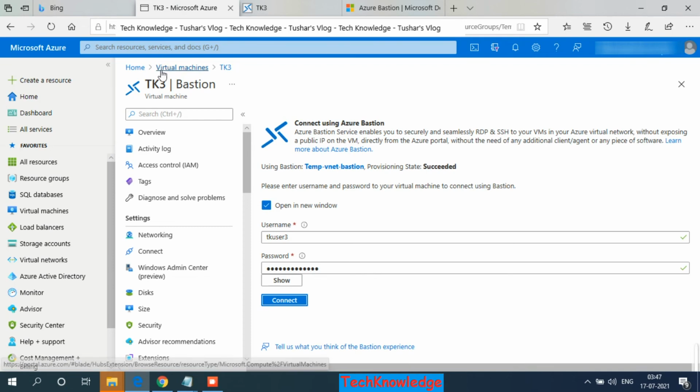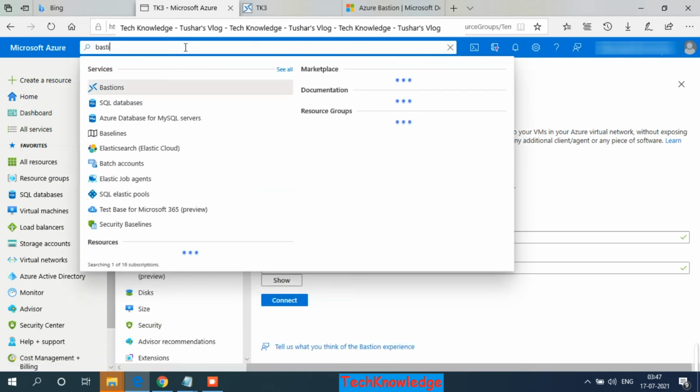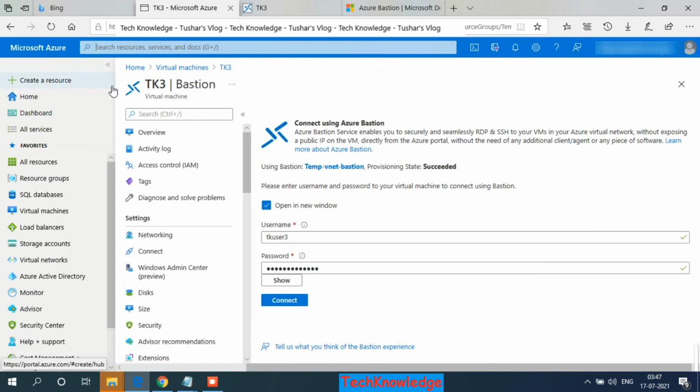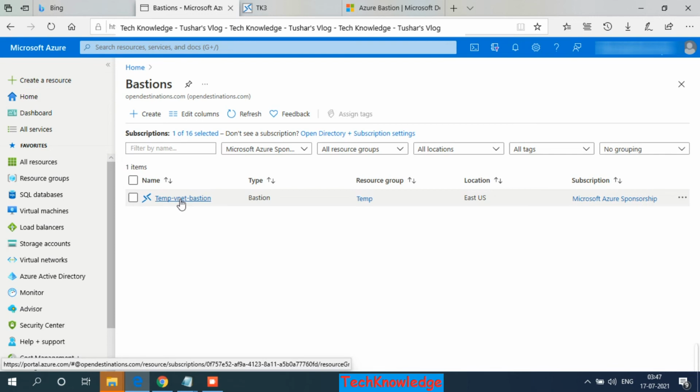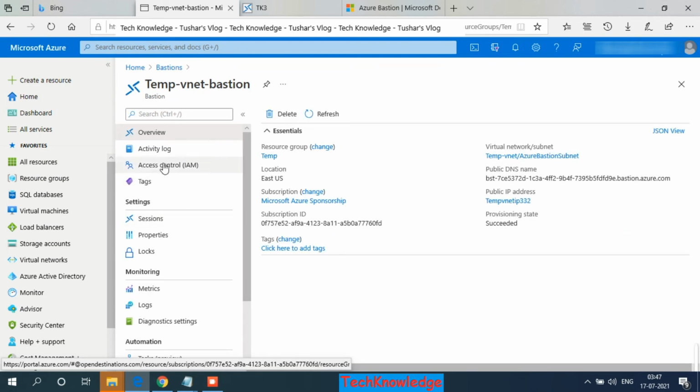This is my virtual machine. So let's check under the Bastion service. This is the service which is created. This is the overview which shows my resource group name, virtual network name, and I see the subnet name is different. I'll show you the virtual network once again. Activity log and IAM are all the same.